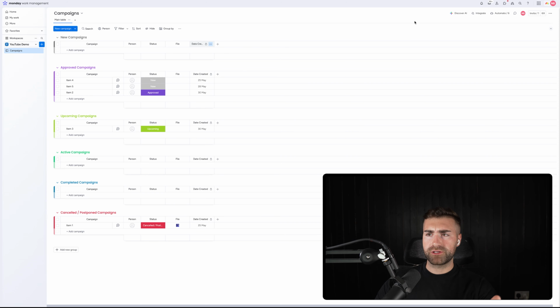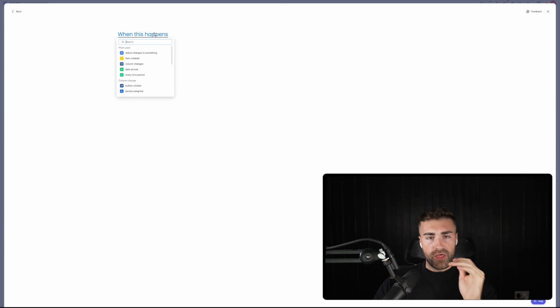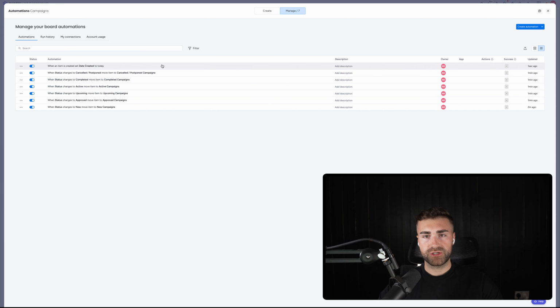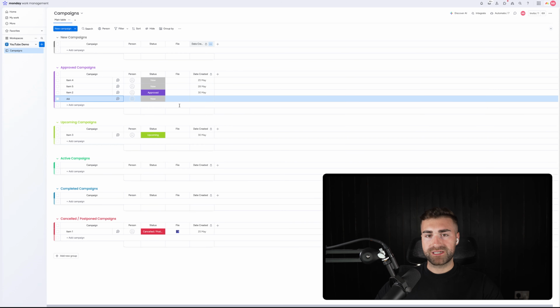But what we want to do is we want to go to automate again, top right hand corner, create a new automation. This is just as simple. It's when an item is created, then set the date created to today. So what we're saying is when a new item is created, we just want the date column to automatically populate with today's date. So then we know which day this particular campaign was created. What's really helpful about this is we can begin to track the time in which it takes from a new campaign that was created to, let's say, getting it active, for example.